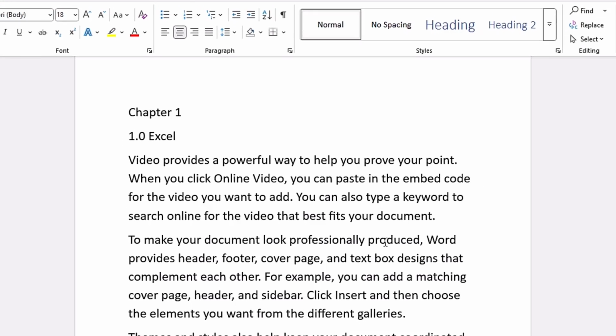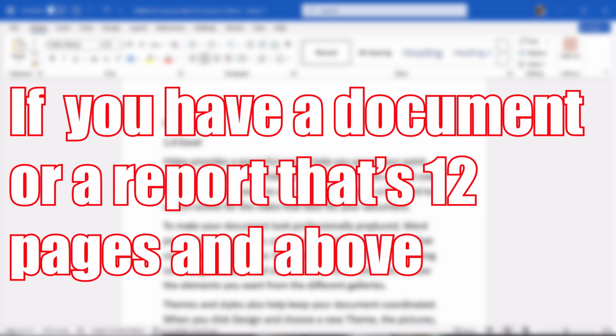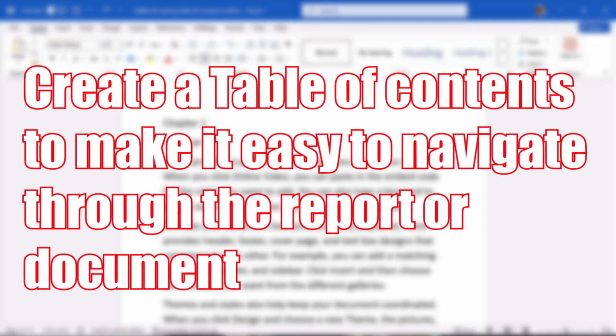The rule of thumb concerning table of contents says, if you have a document or a report that is 12 pages and above, you have to create a table of content in that document or report to make it easy to navigate through the report or the document.